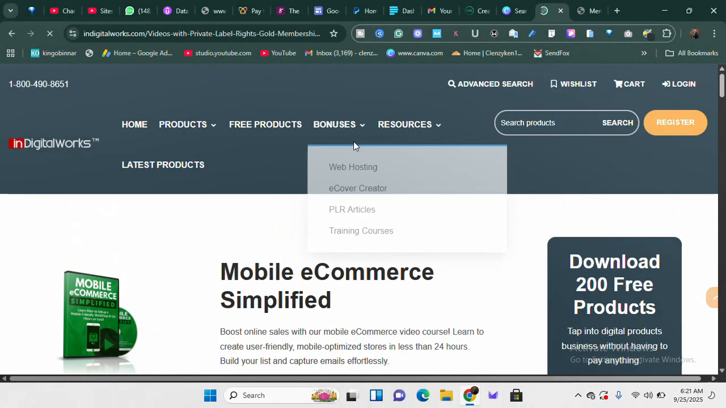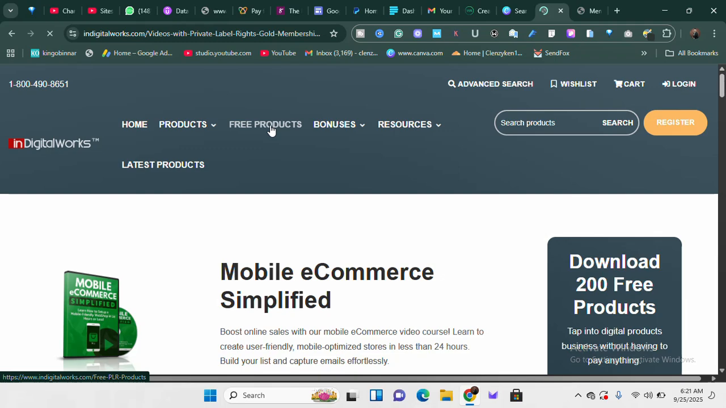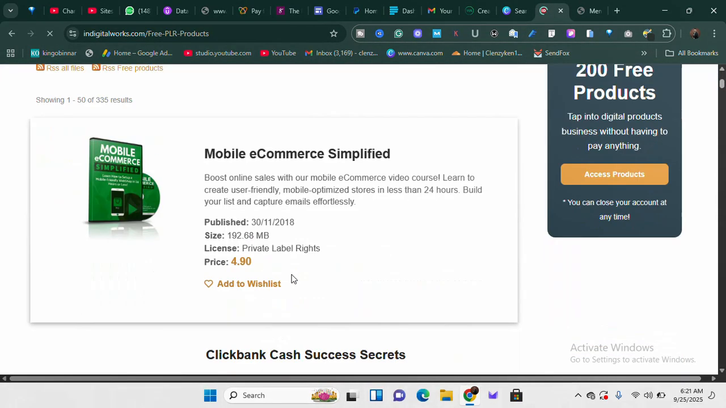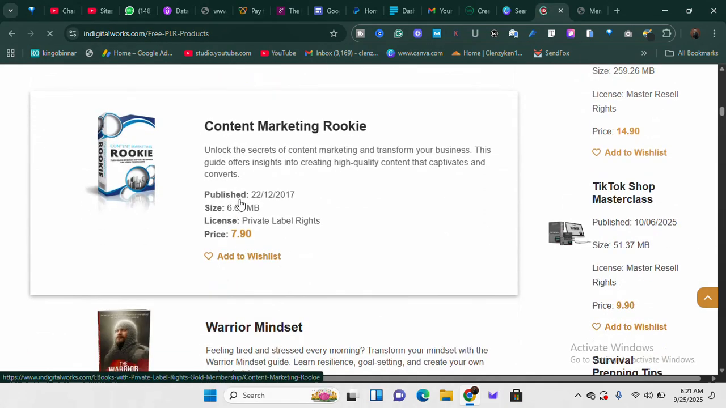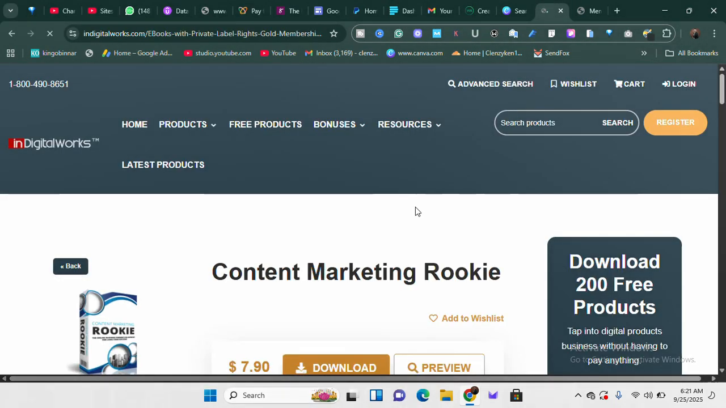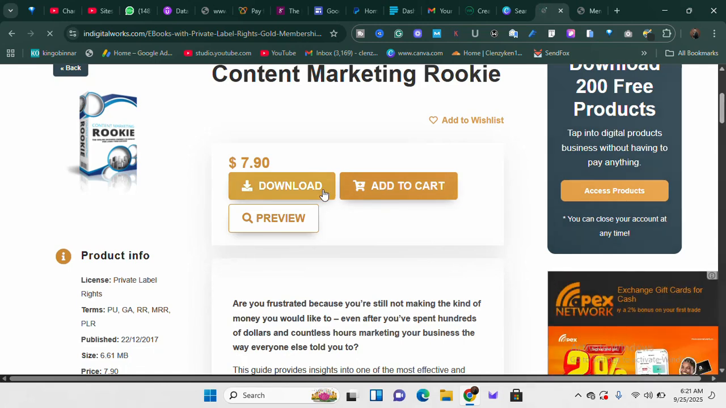But if you want to do free, let me go to this free products. If I click on free products, it's going to take us to the catalog of free products, and we can always apply our filter if we want to filter it. But right now I can go to this content marketing, this one. Once I click on it, it's going to pull up the page, and right there we can go ahead to download this product even for free. Now why is it bringing $7? It's bringing this $7 because I've not actually logged in and the likes.